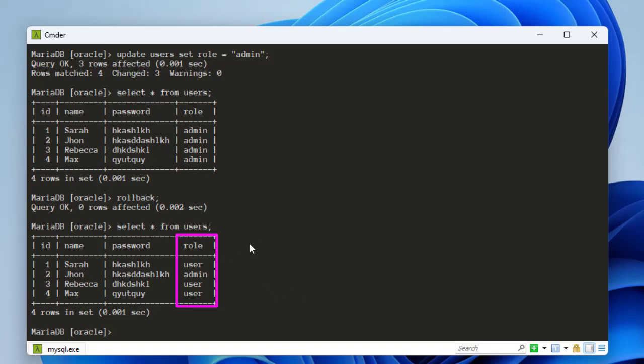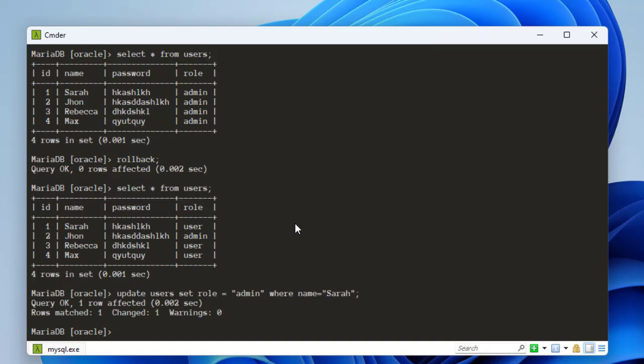So this rollback prevented me from messing up all the data in my database. Now let's say I want to make the change properly. I have to make a condition where name is equal to Sarah. This is the correct statement, and you can see now only one row is changed.